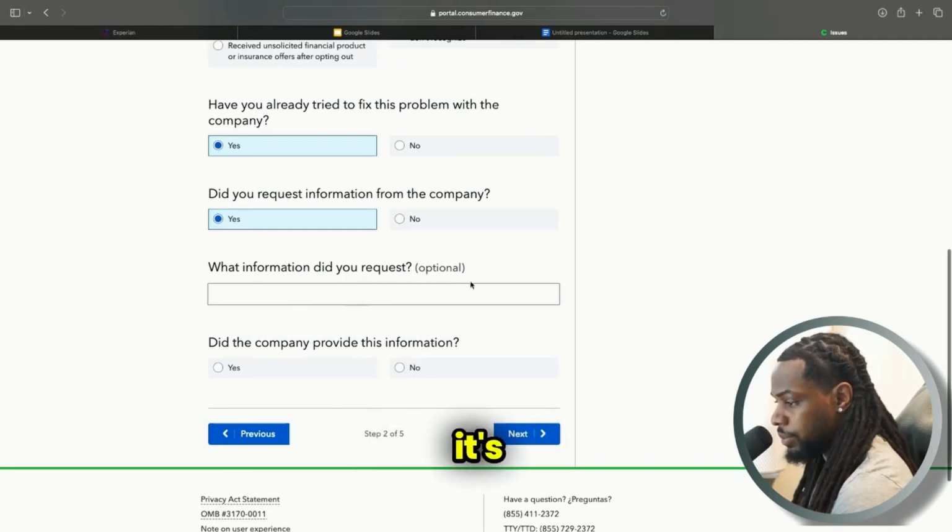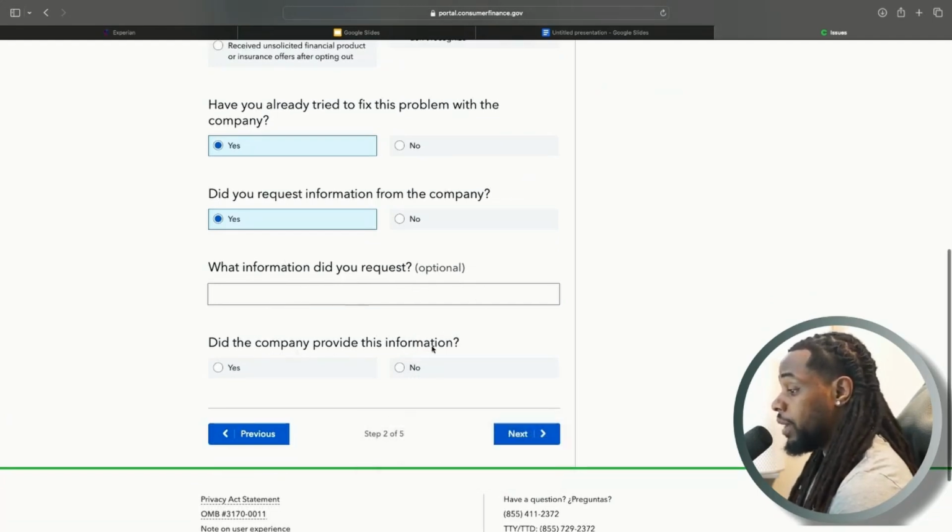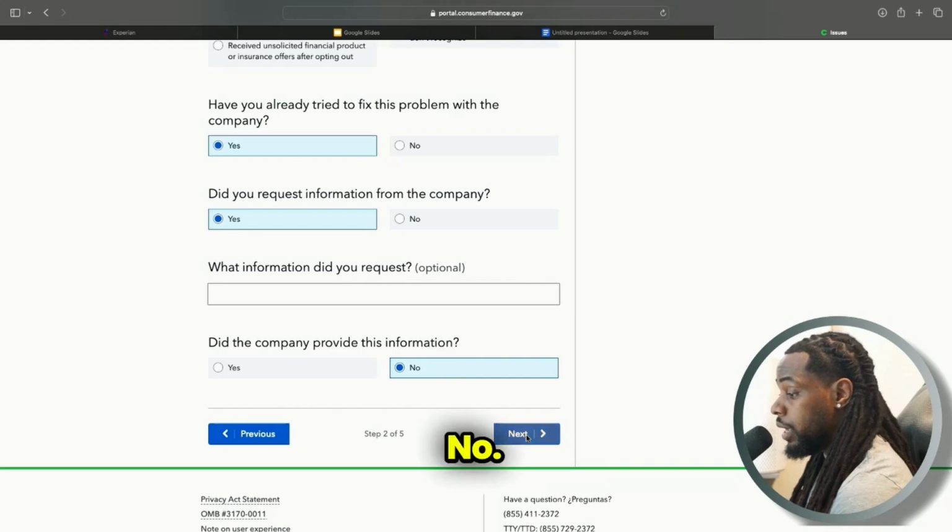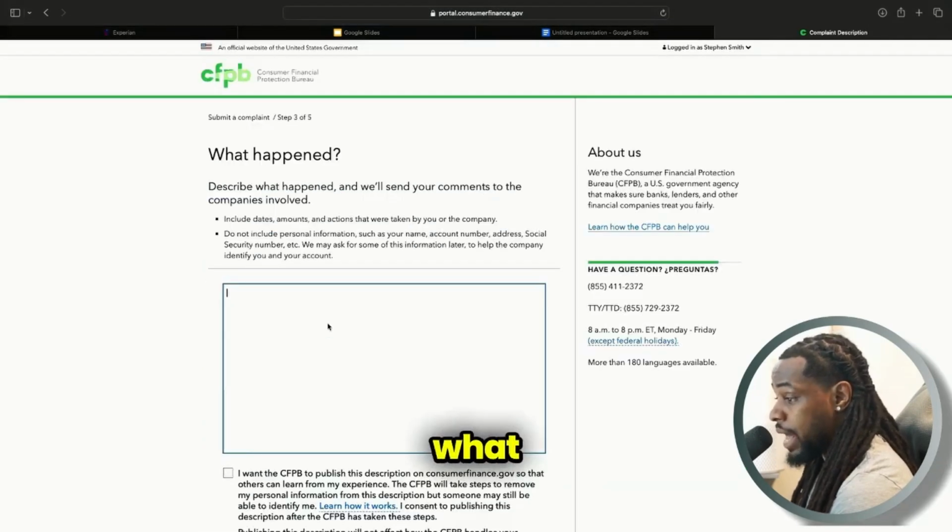You don't have to fill this out. It's optional. Did the company provide this information? No. And then we click next. Now, for the what happened section, we're going to use our verbiage.